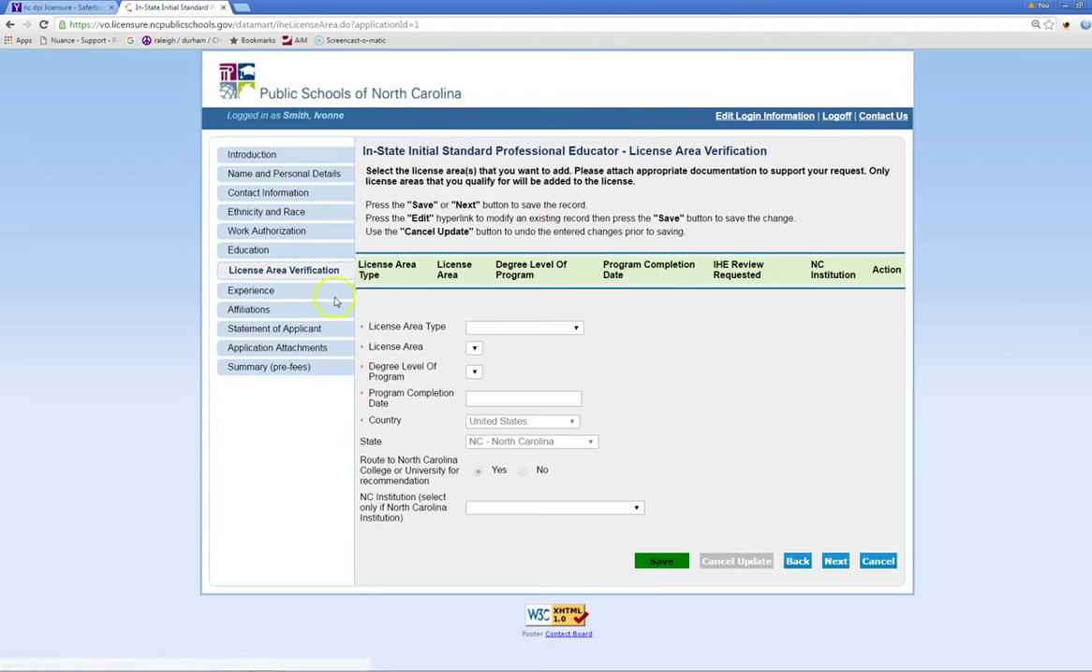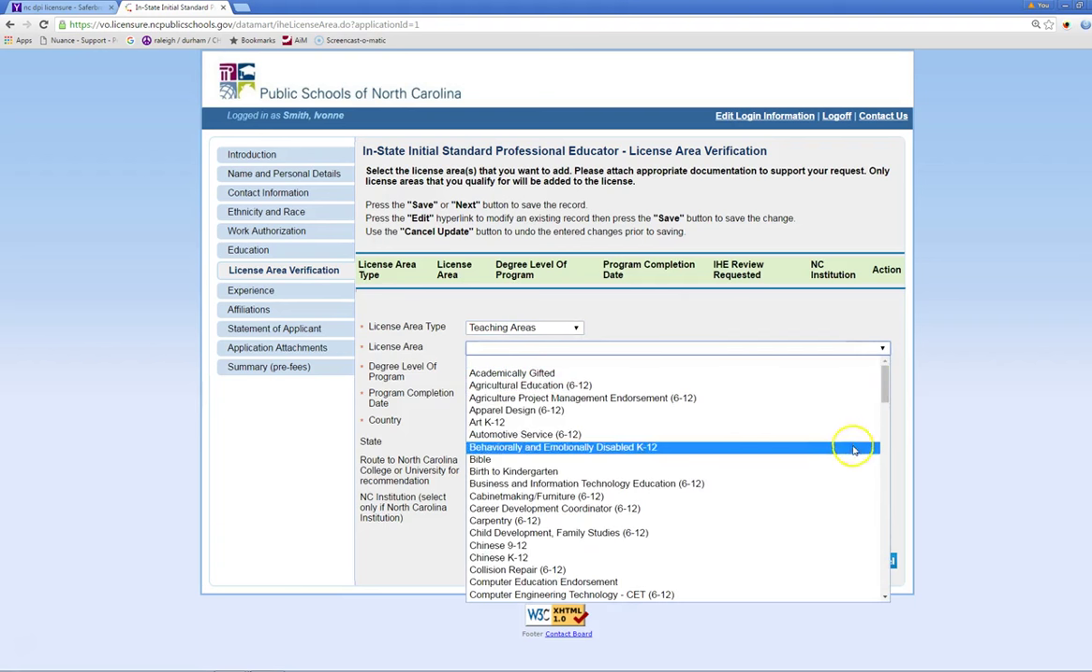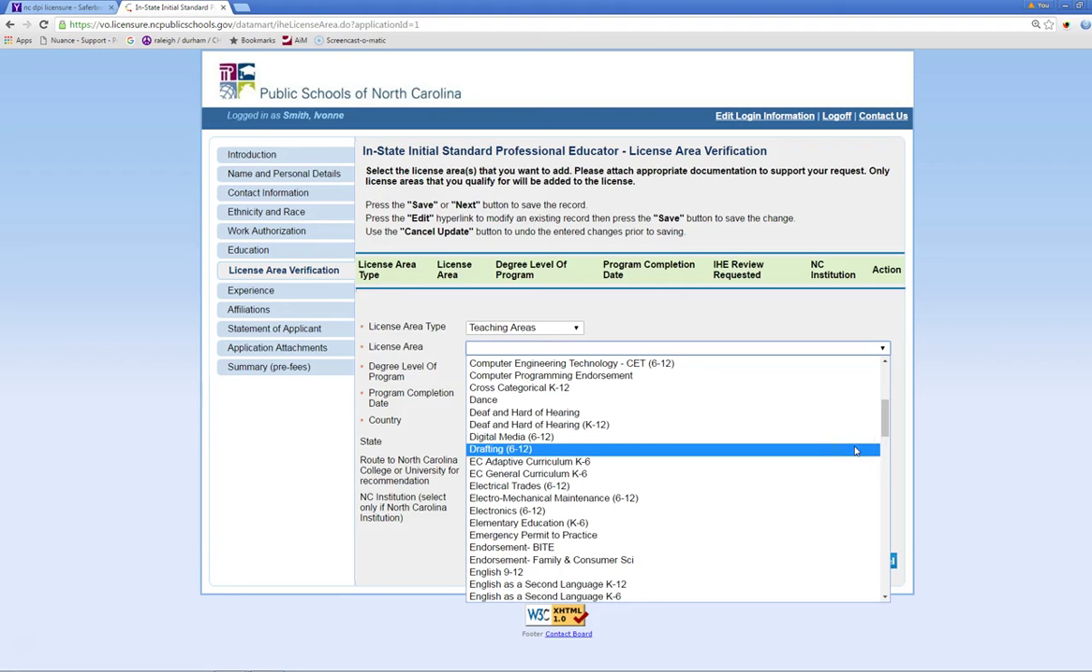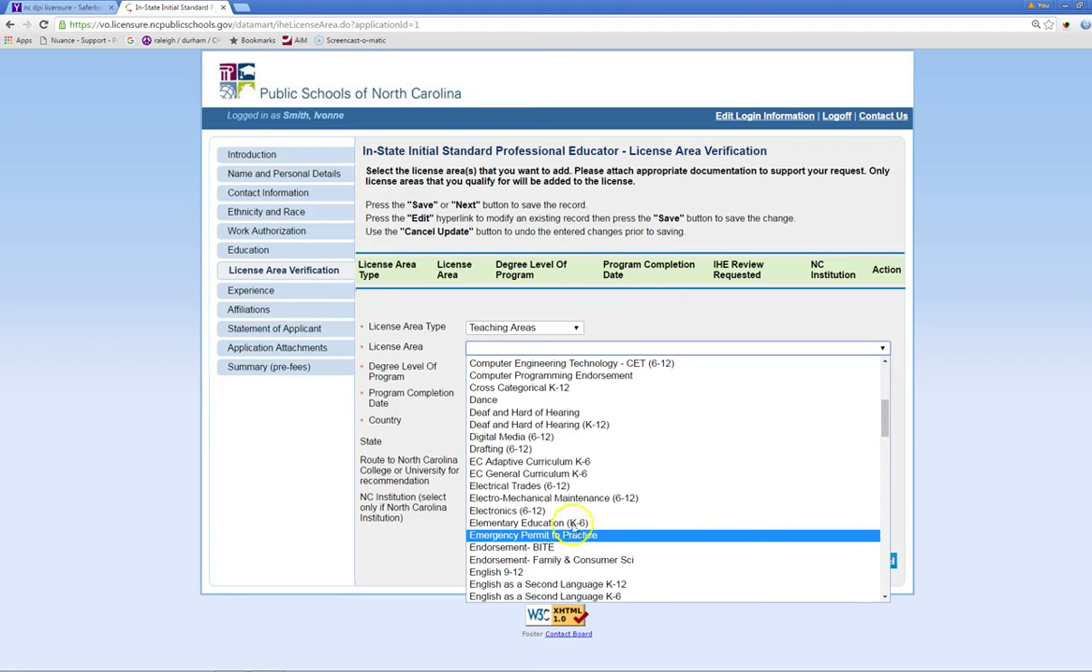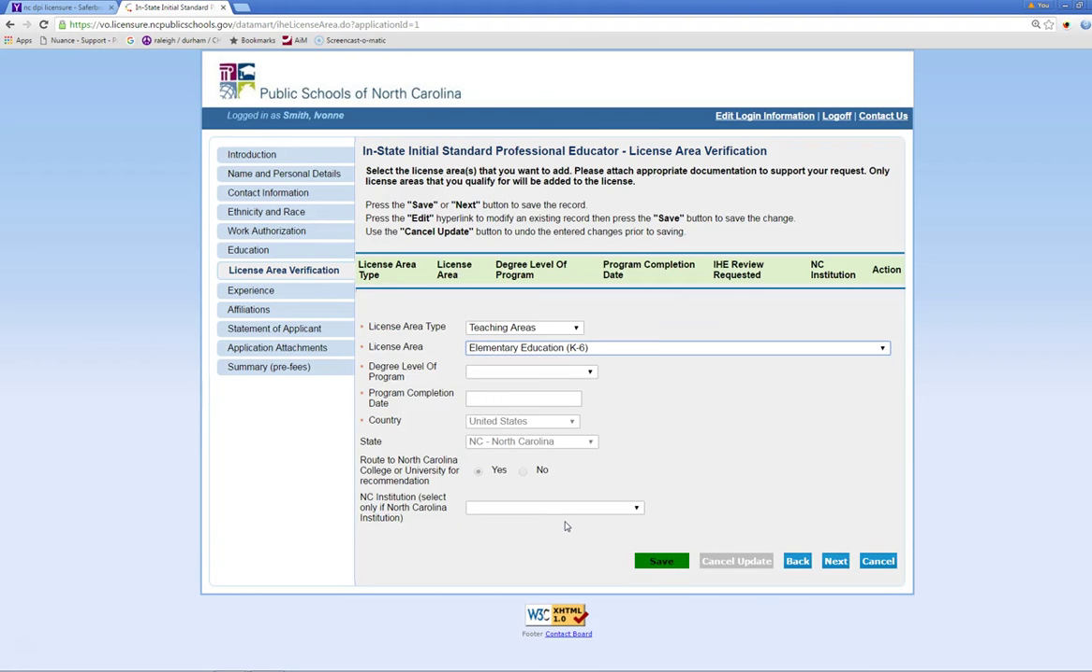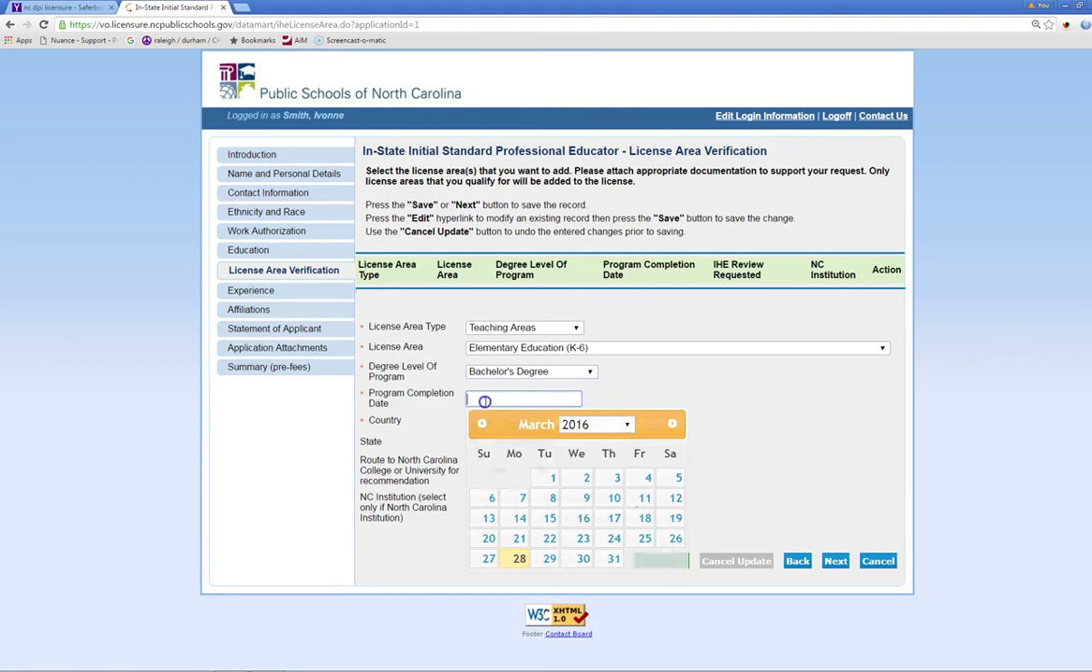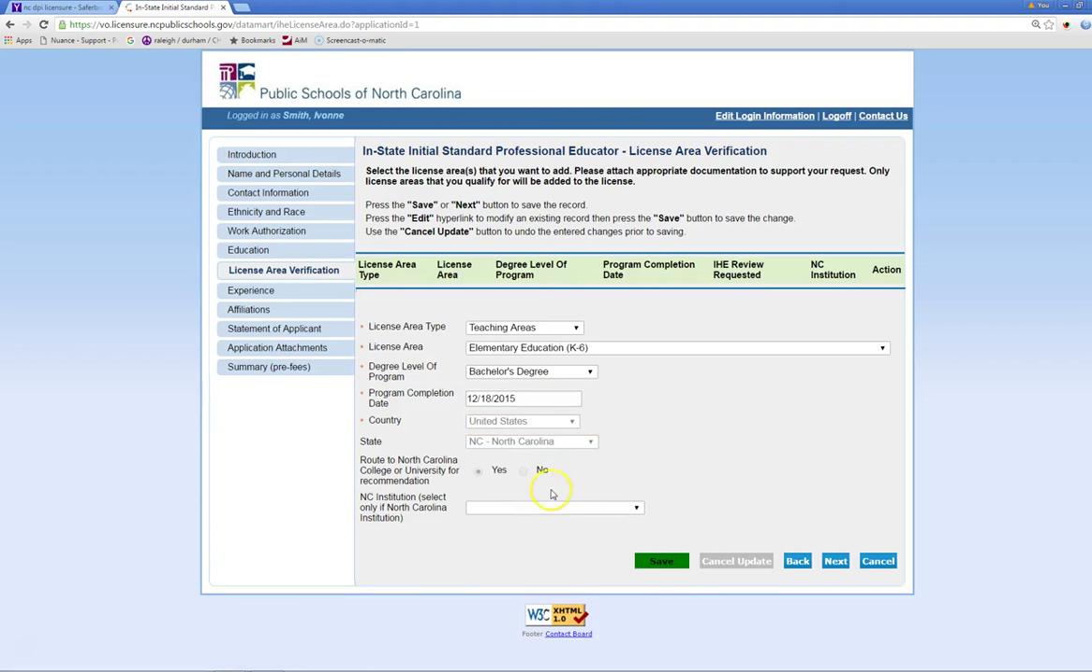Your license verification area. There are 3 different types: administrative, student services, and teaching. We're going to select teaching. Your license area will be elementary. Your degree level is bachelor again, and your program completion date for this example is still going to be December.